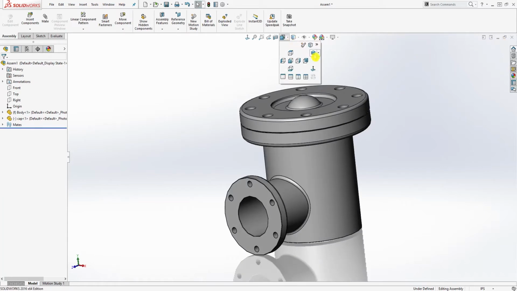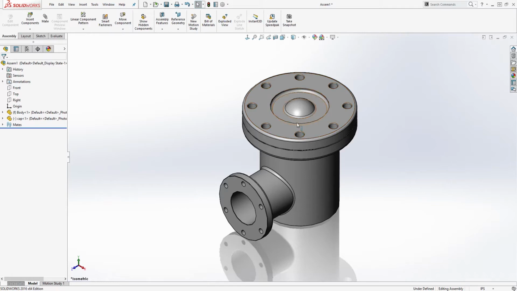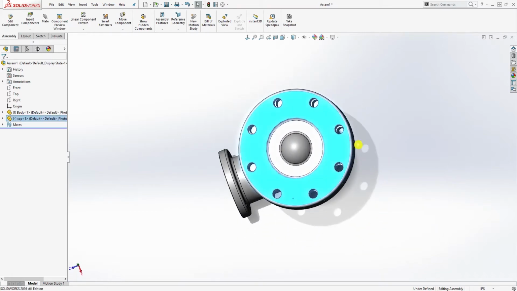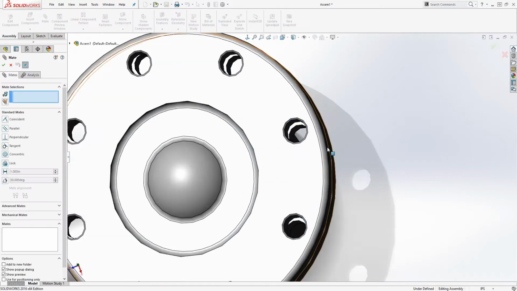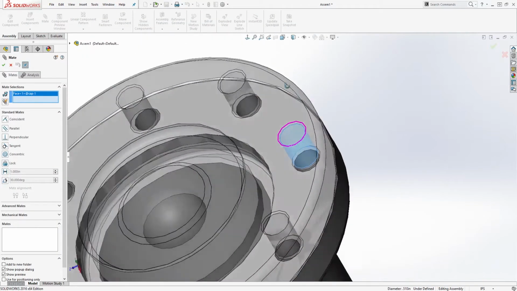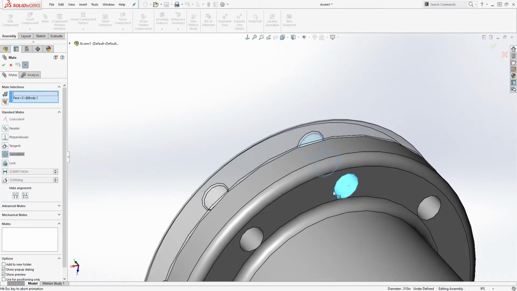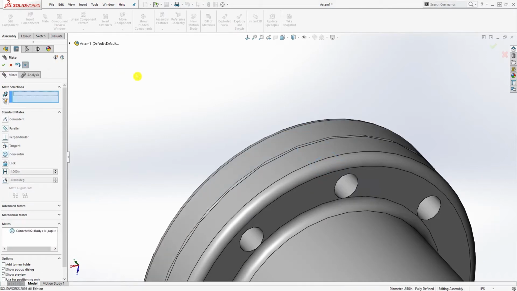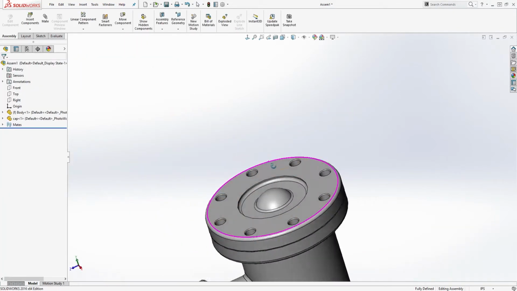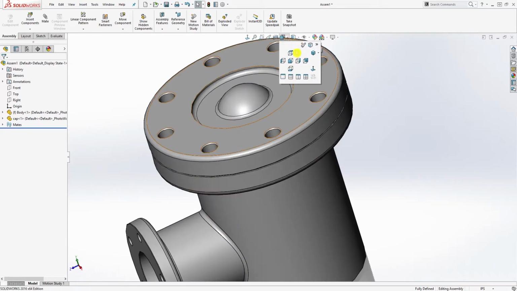So I can go isometric view, and then another thing you can do, so this is spinning around, and another thing you can do is you can mate. So I'm just going to click mate this circular face to this circular face and click OK. And now our part is fully constrained.